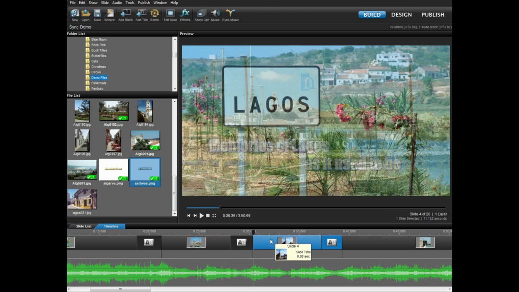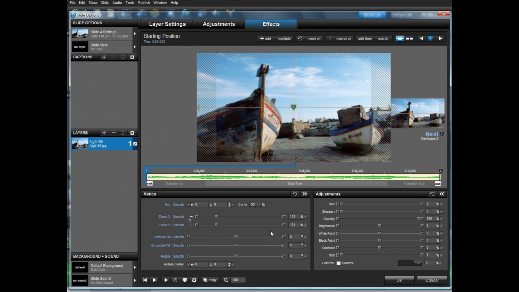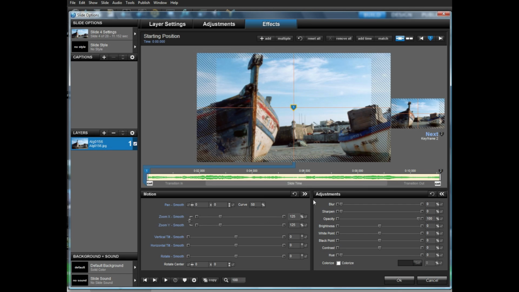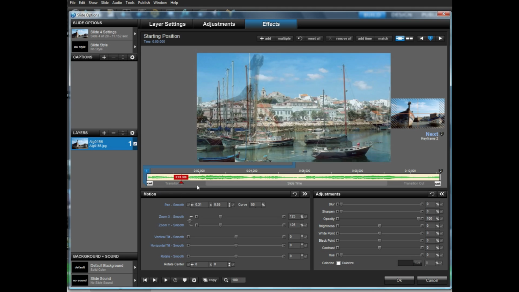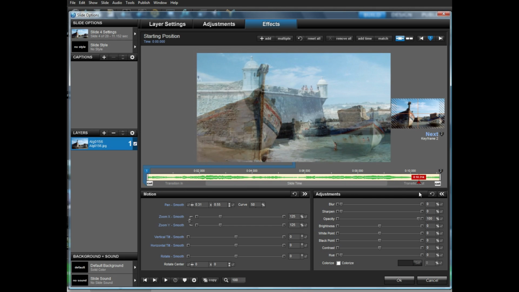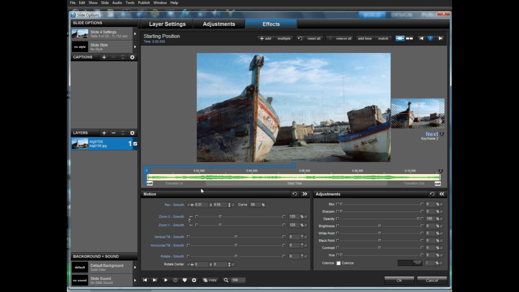Okay, just these first one or two slides are just going to have a simple zoom on them. I'm going to do the same with this one. I'll make this 125. But what I want it to do is, at the moment, it just zooms in, or zooms out, I should say. But I want it to move across the screen as it goes.